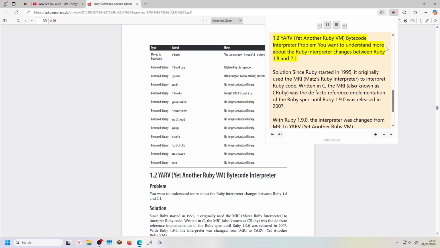1.2 YARV, Yet Another Ruby VM, bytecode interpreter. Problem: You want to understand more about the Ruby interpreter changes between Ruby 1.8 and 2.1. Solution: Since Ruby started in 1995, it originally used the MRI, Matz's Ruby Interpreter, to interpret Ruby code. Written in C, the MRI, also known as CRuby, was the de facto reference implementation of the Ruby spec until Ruby 1.9.0 was released in 2007.